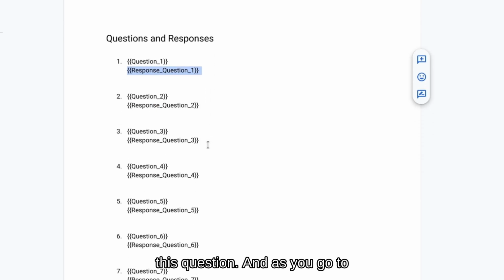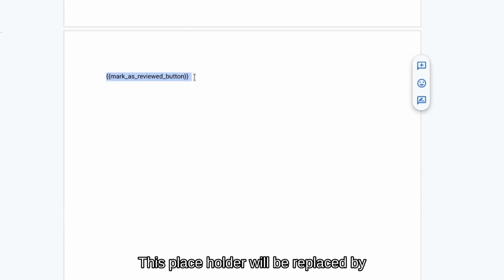And as you go to the last page, there is another placeholder that has a mark as reviewed button. This placeholder will be replaced by an image which will have a link embedded in it. This link will be responsible for marking the calendar event related to this document and changing the color of the event from red to green. Okay, I hope that was clear.